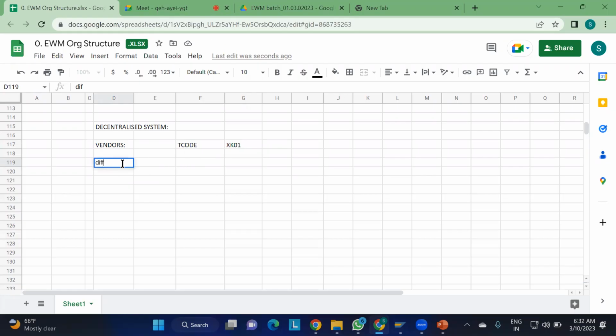Differentiation. How are we going to differentiate the vendor? That is based upon the ID types. For vendors, the ID type will be CRM004. And if you are creating some customers, the ID type will be CRM002. So this is how we get the different ID types here.